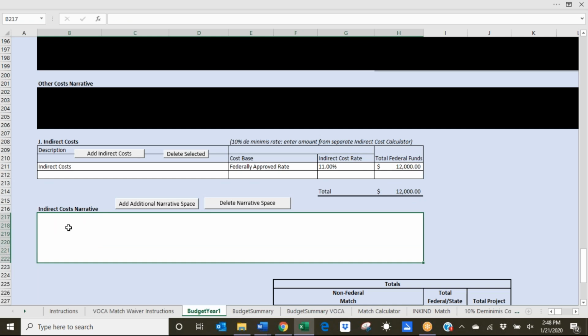In the indirect cost rate, you have to explain how you're going to use this. It becomes very important if you are going to ask for the 10% de minimis rate.